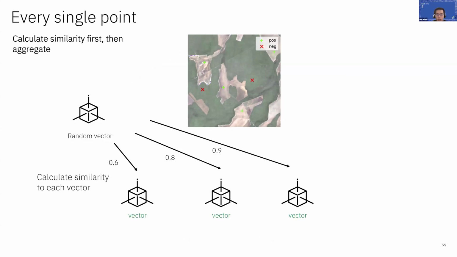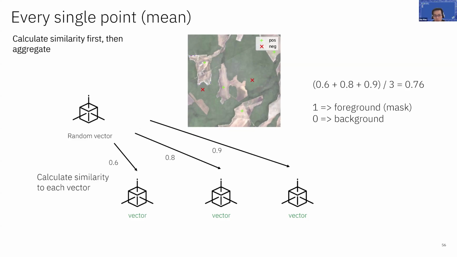The second approach is to calculate the similarity to each single vector that we have. After we do that, we calculate the average. If it's closer to 1, it means it belongs to the foreground. If it's closer to 0, it means it belongs to the background.